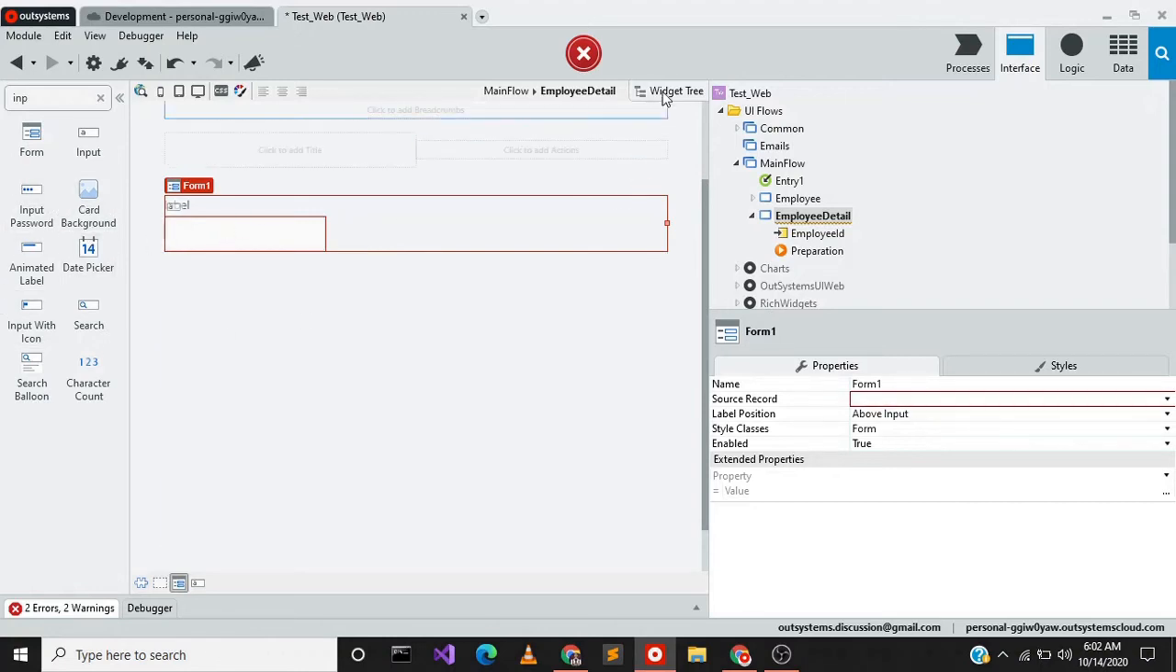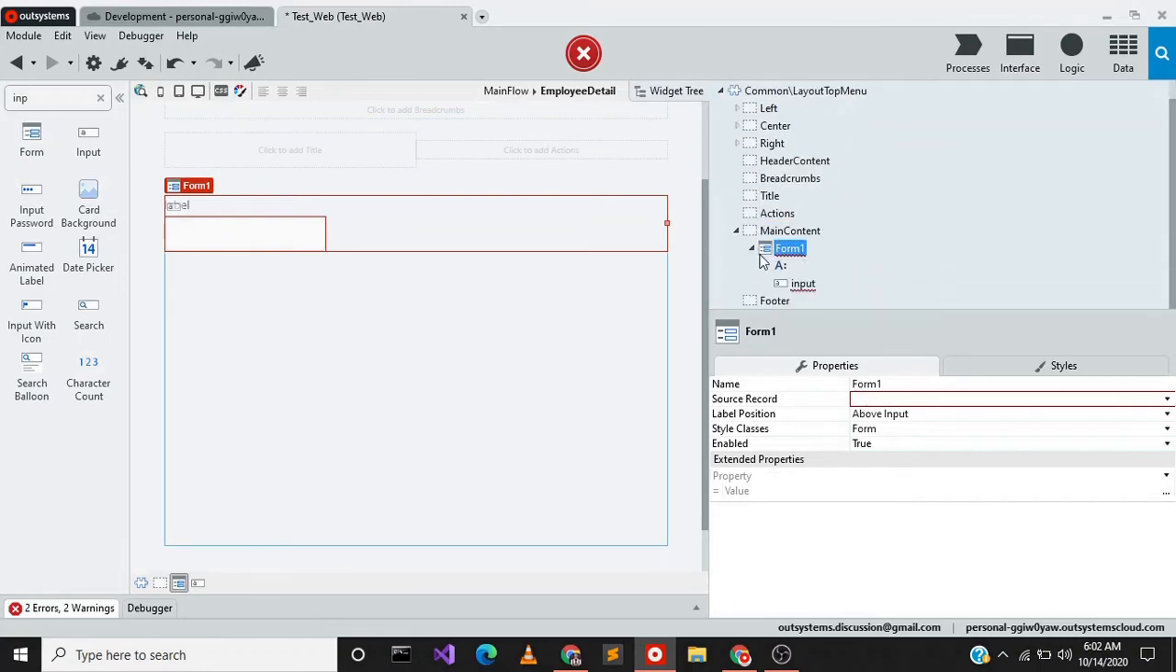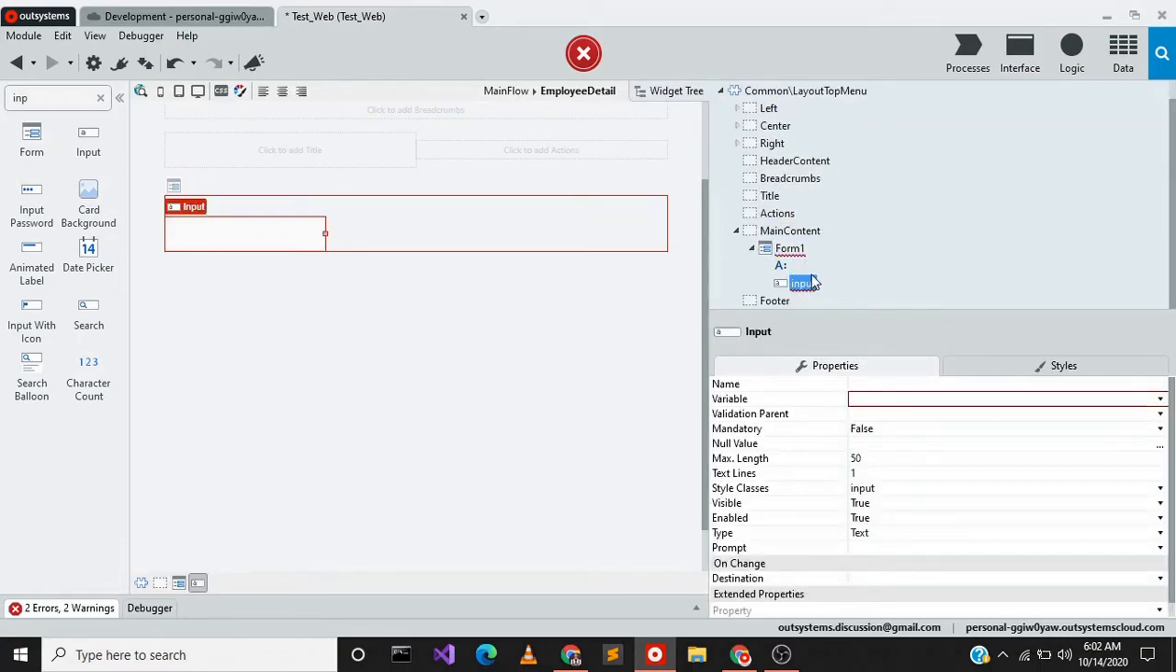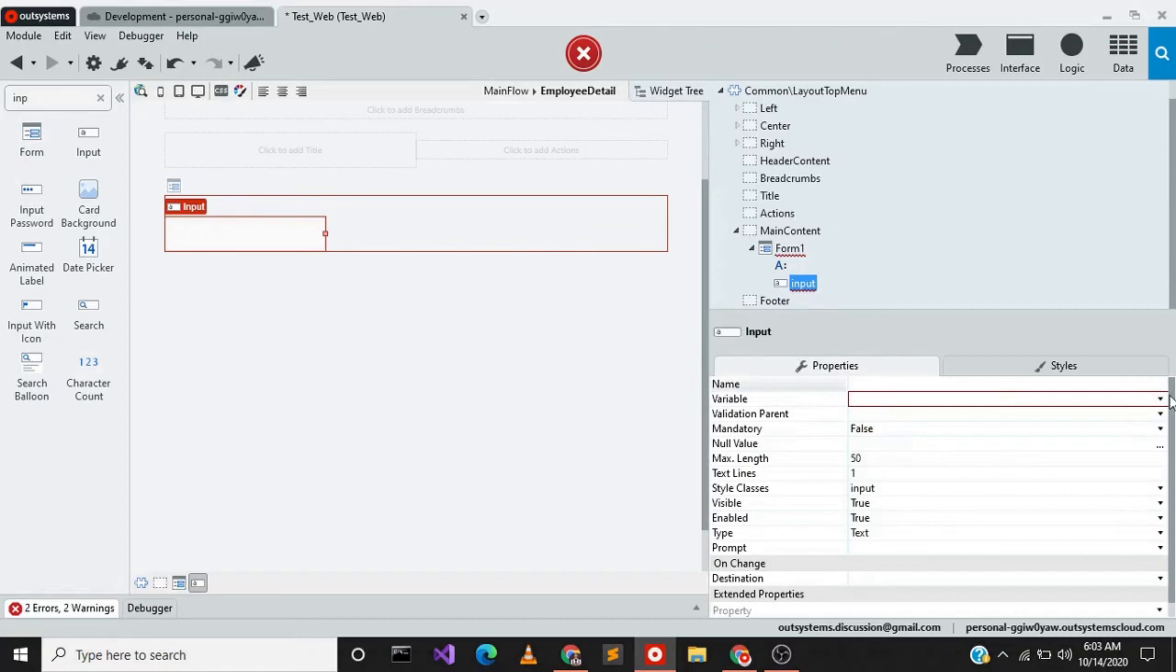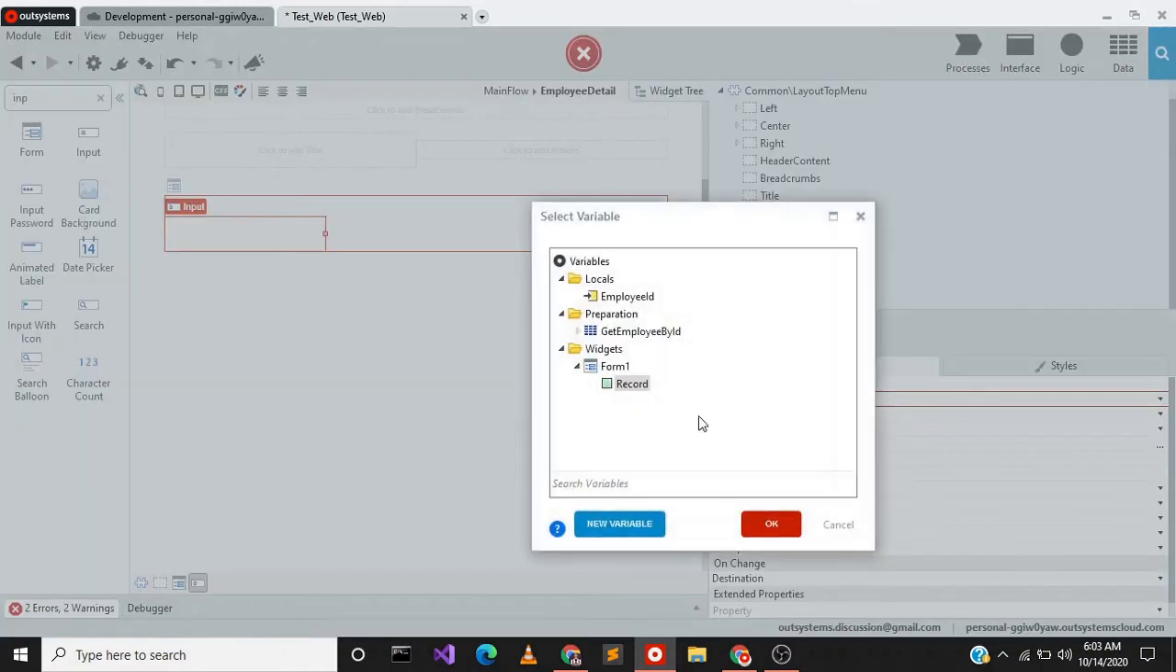So you need to go to the widget tree. This is the form, and this is our input widget, and this is our label widget. In the label widget, what do we want to show? We want to show the employee name. Sorry, the label widget for the employee input, employee name. So just create it and put in Form.Record. You can go to the variable and you can also create Form.Record.